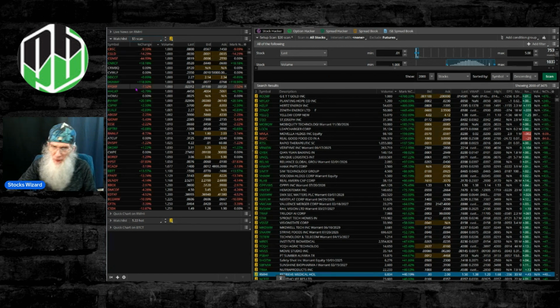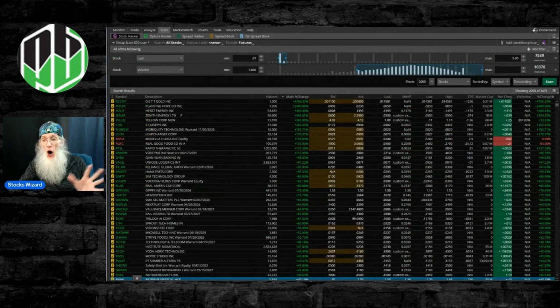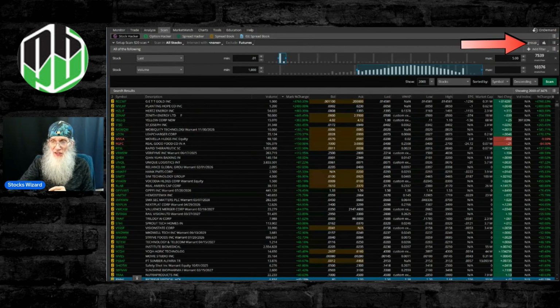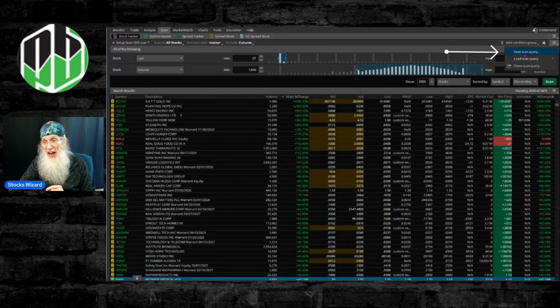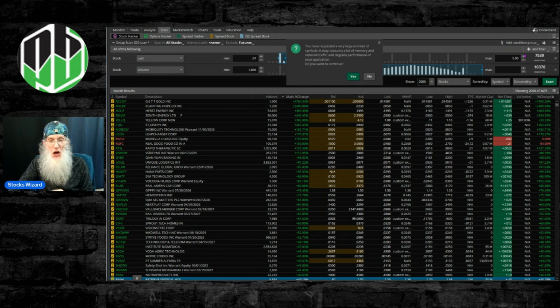Watch this. I'm going to close this side window. Up here in the far right corner, you have these little 3-lined boxes. There's one in the middle there that says Add Conditional Group. Click that box. At the top, it says Save Scan Query. Click that. The scan you have up here right now, mine is a 1 cent to $5 with 1,000 volume. That is the one I'd be saving.